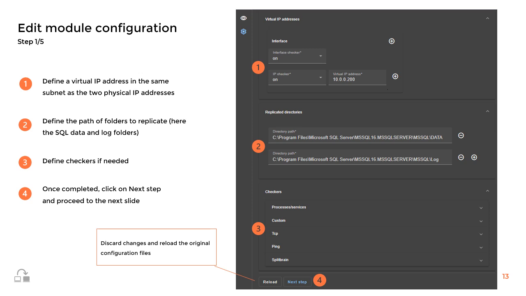In step 3, you will be able to configure checkers if needed, such as process monitoring, custom checkers, TCP, ping, or split-brain checkers. For more information on all components that can be configured, refer to the examples of module configurations in the SafeKit User's Guide. In step 4, once the configuration is completed, click on Next Step at the bottom of the window. You can also reload the original configuration if needed.